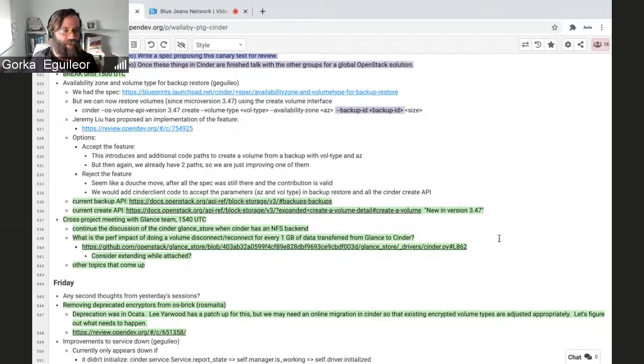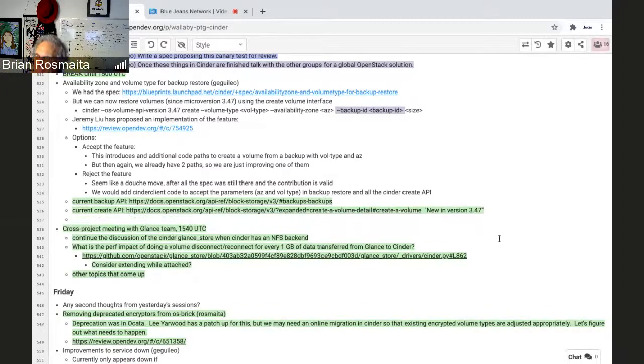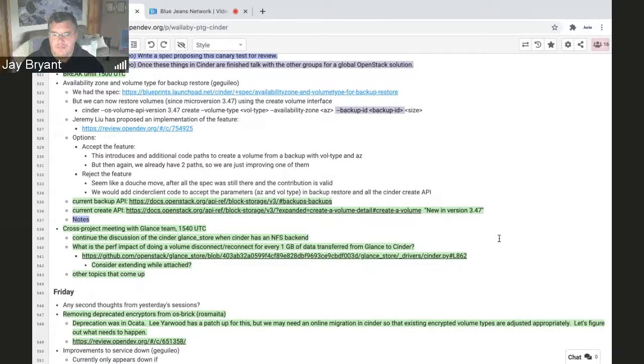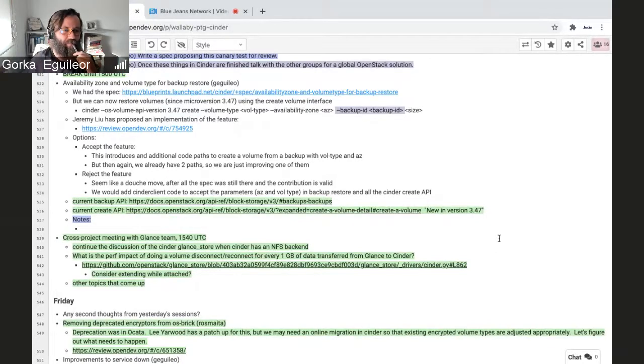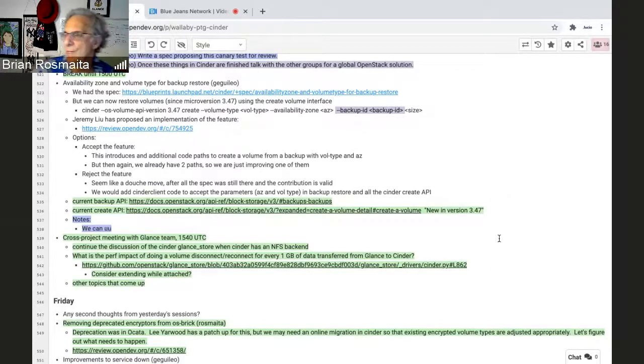So I see Brian in favor of not improving other APIs and going with the client. Any other opinions? Wake up, people! I think not duplicating code paths is the better way to go, always.